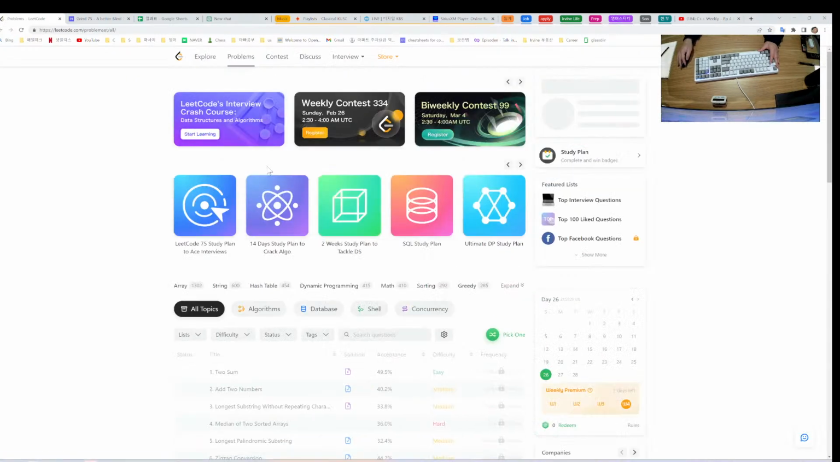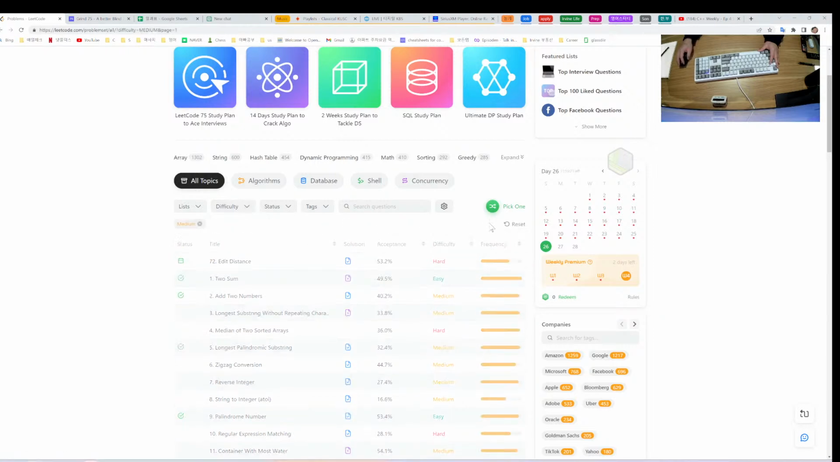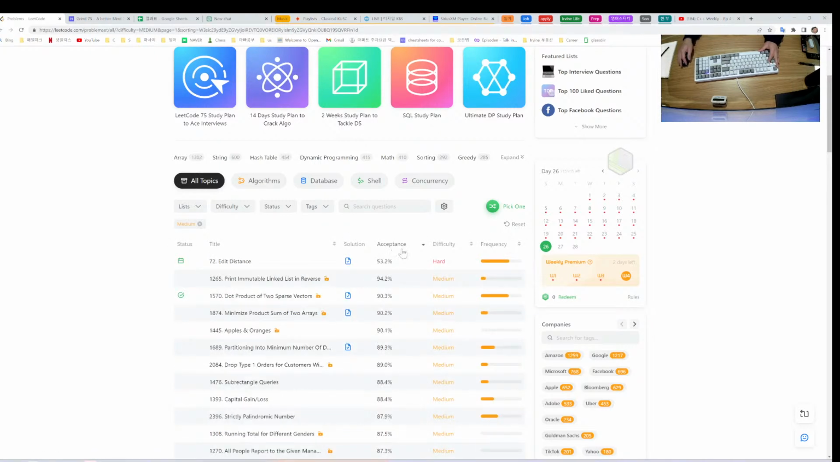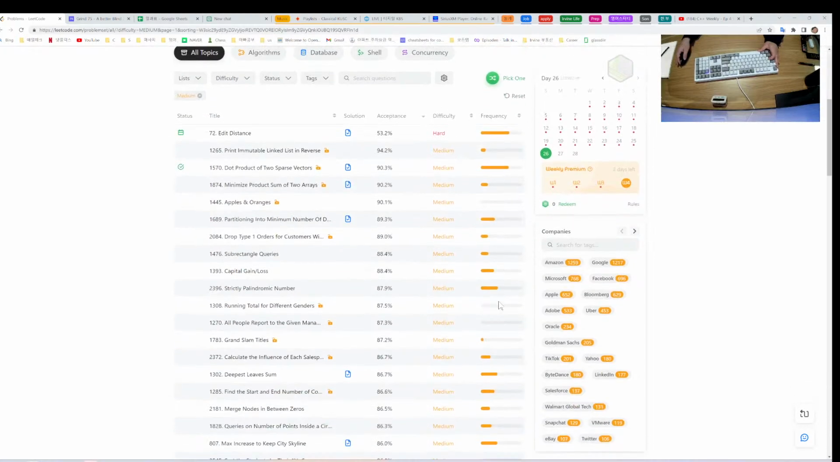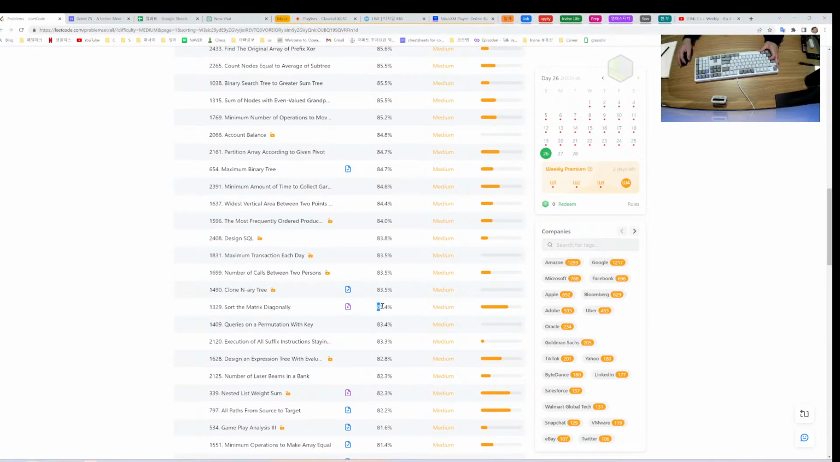Okay, so I'll try to solve another medium problem with high acceptance rate and reasonable frequency. I did this in the previous session, and here this one. Sort matrix diagonally. Yeah, let's solve this.